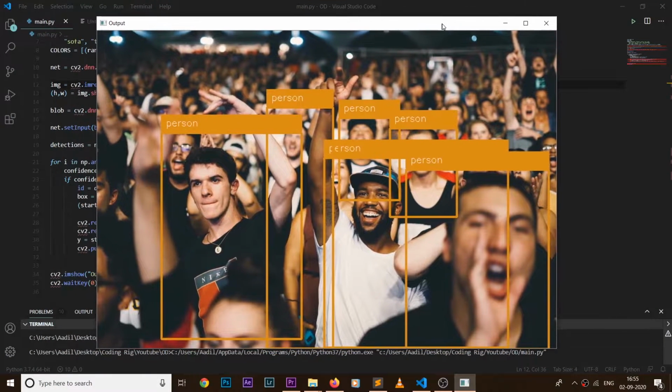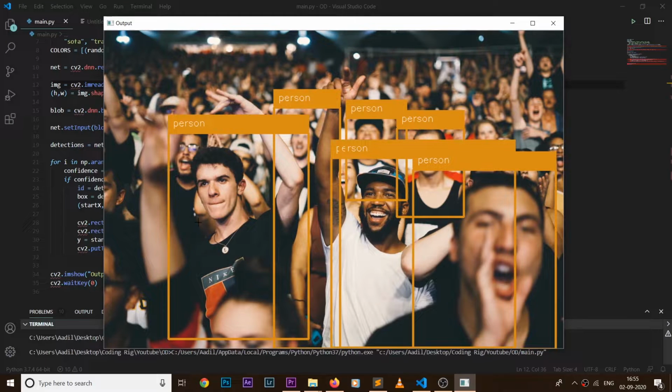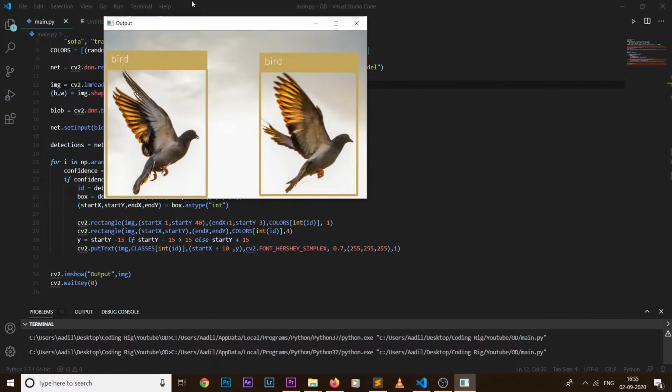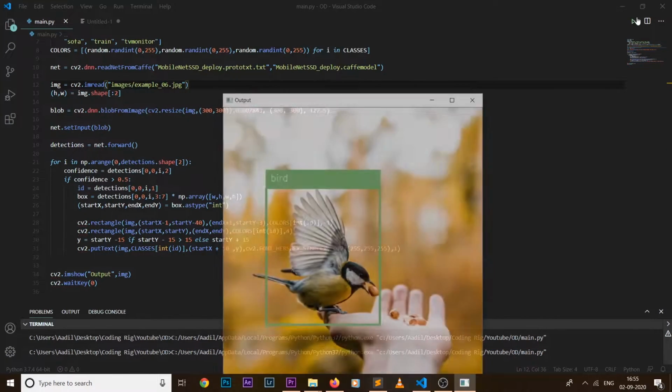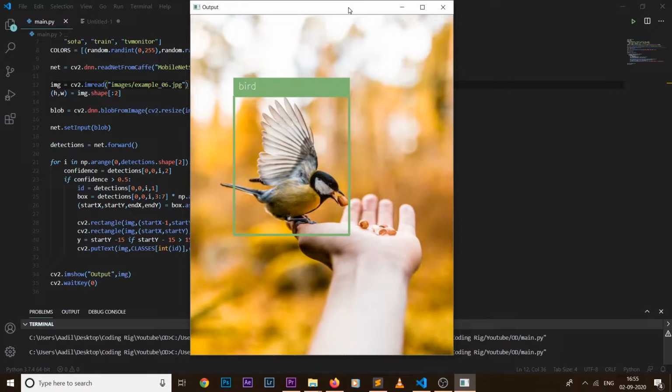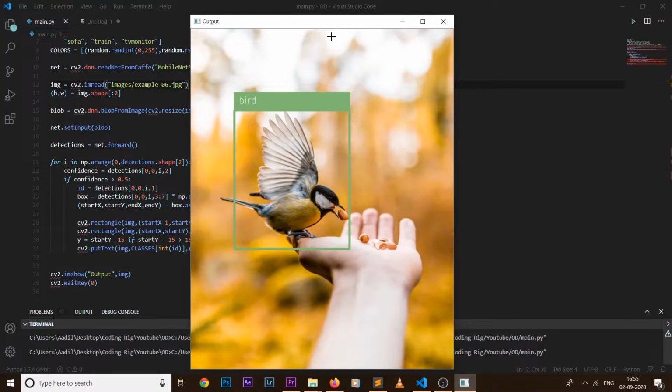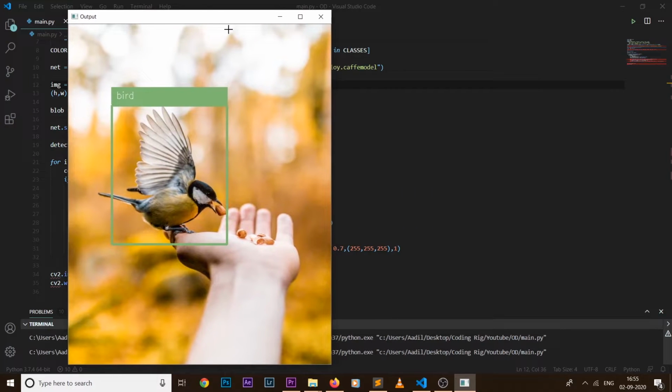In today's video, we are going to create an object detection system using Python. We are going to use OpenCV's deep neural network module and mix it with the MobileNetSSD pre-trained Caffe model. In order to follow along with this video, you will need to download two files. I left the link down in the description.